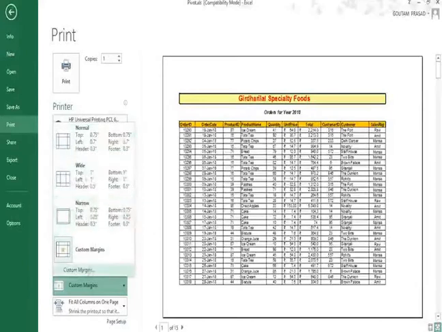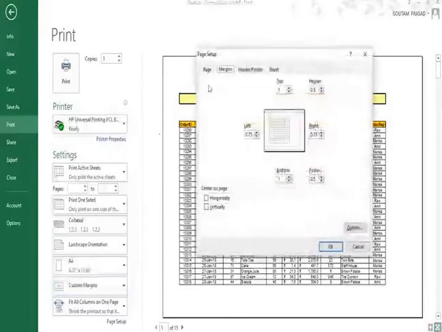If you want to have a custom margin, then you can go to custom margin, and here the top, header, footer, right, left, and bottom margins are given. Using this block, you can adjust it. So you will have to customize it.